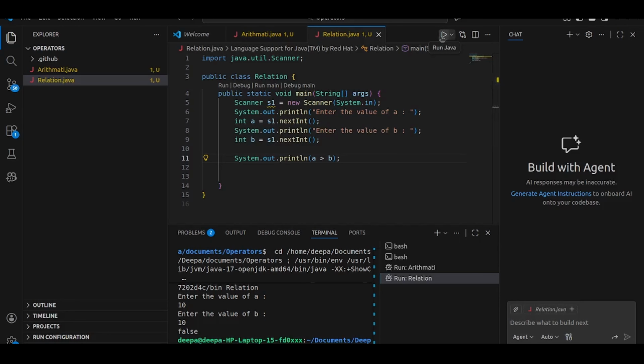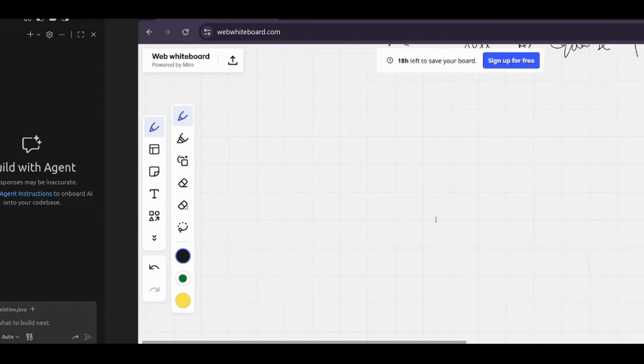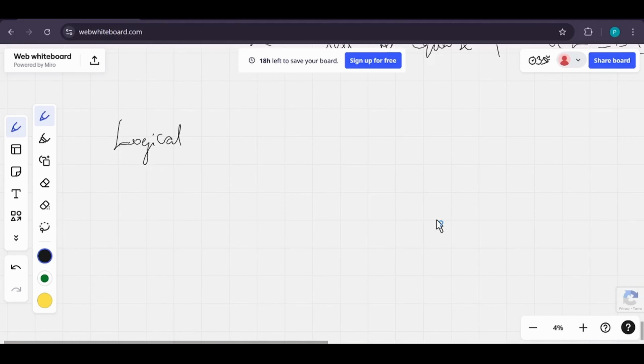So we will move on to the next topic. The next topic is logical operators.